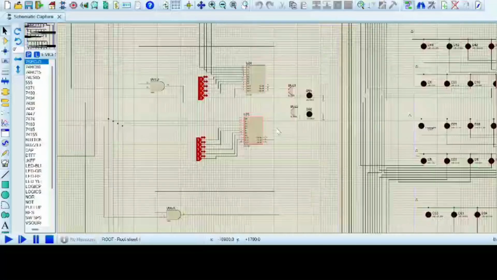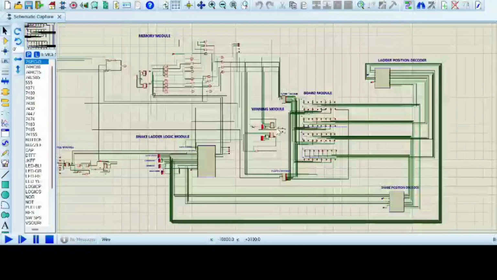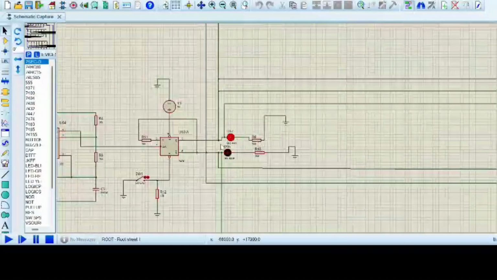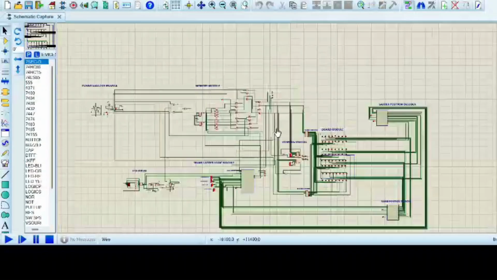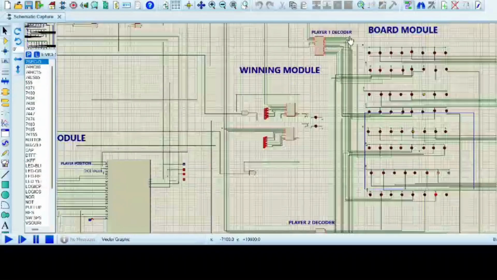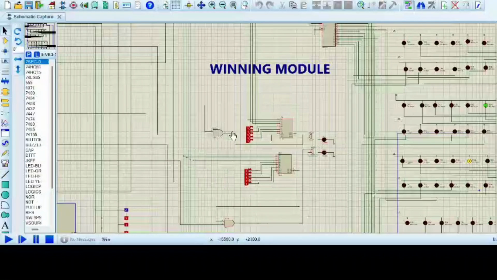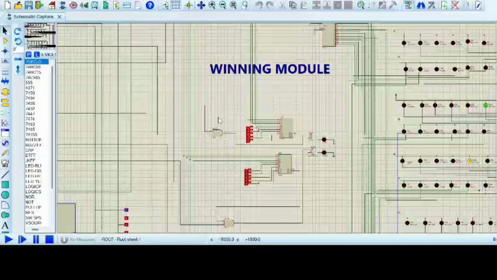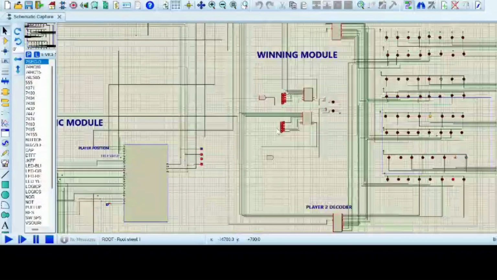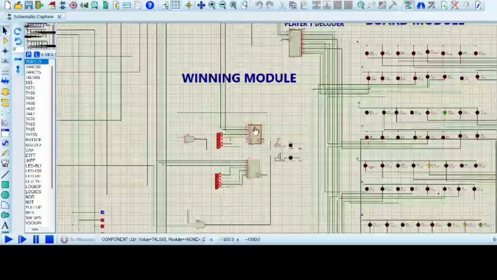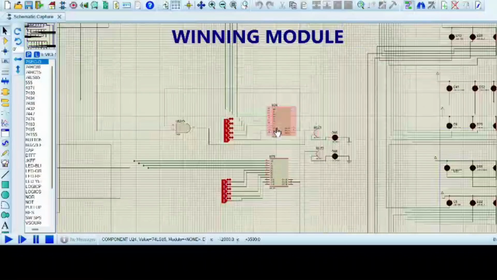How will we know which player will win? For this, the selected LED: if the red LED is selected, and if it goes to position 15, then it will light up the red LED. That's why the player selector module and the winning module are connected through an AND gate. And the memory output gives the current player position to know if it fulfills the condition.